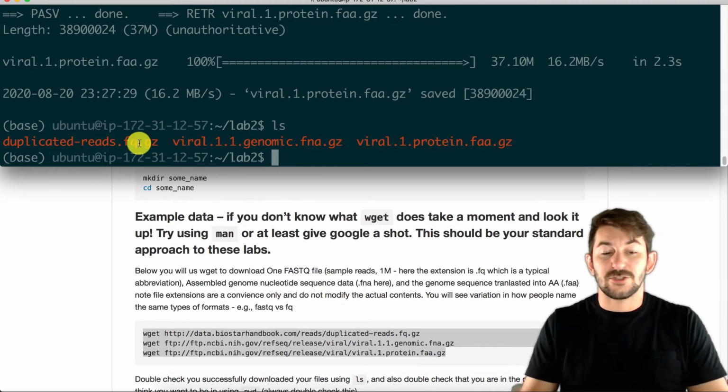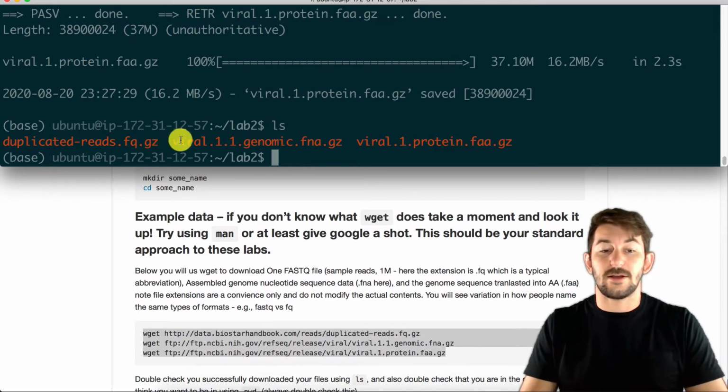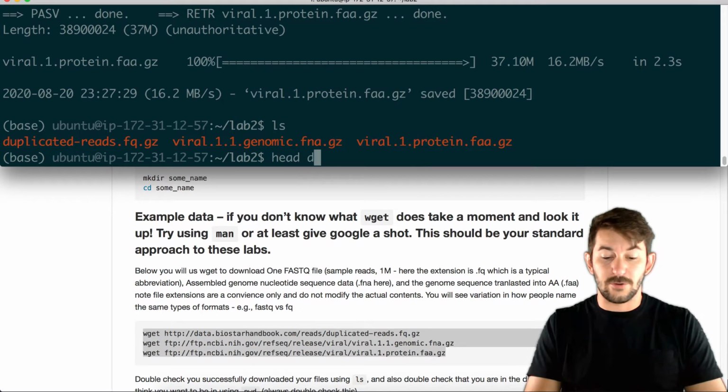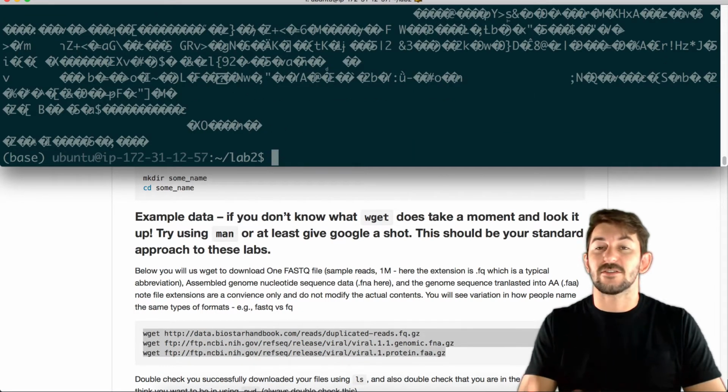The .fq is just a shorthand way of saying .fastq. So we talked a little bit in the lecture about FASTQ format. .gz is a type of compression. So these are compressed right now and not actually human viewable. You could confirm that for yourself by saying head duplicated reads, and it's a bunch of garbage because this is a compressed format.